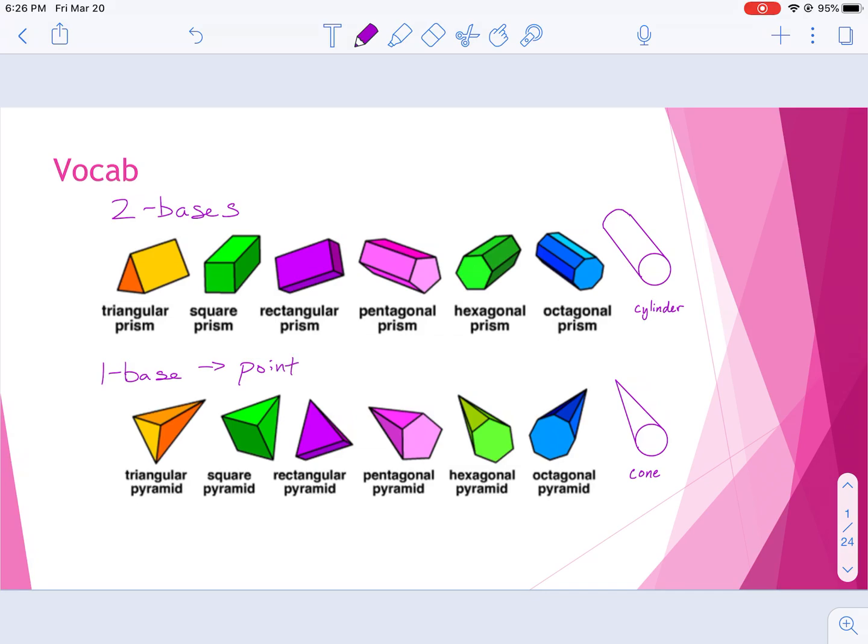So if you keep that in mind, naming them isn't too bad. If you just take a look, okay, this is a 1, 2, 3, 4, 5-sided base. So that means it's a pentagon, and it's got two bases, so it's a prism. So we're going to call that a pentagonal prism.